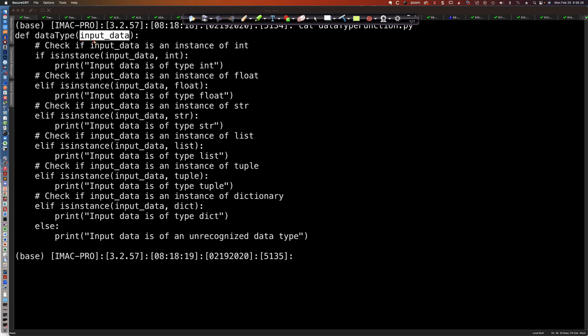So the input data is our parameter name, and that's what's going to be referred to inside of the function. So if isinstance input data, whatever the object that we passed in as the argument, the reference to the object that we pass in here, if that is an integer, then we print out the input is of data type integer. And elif, maybe it's a float, maybe it's a string, maybe it's a list, maybe it's a tuple, maybe it's a dictionary.